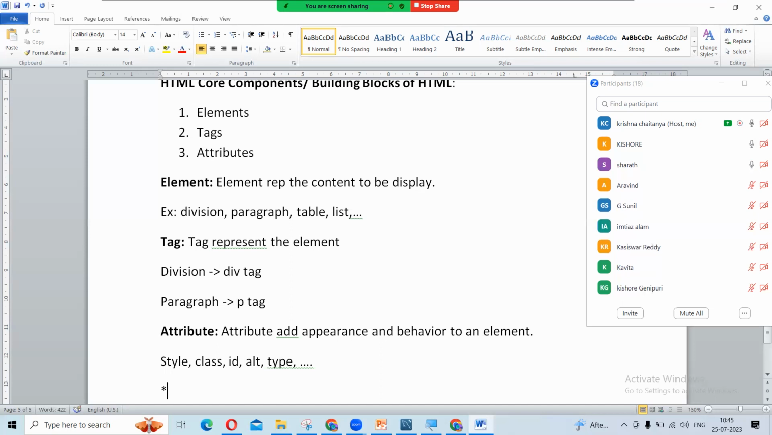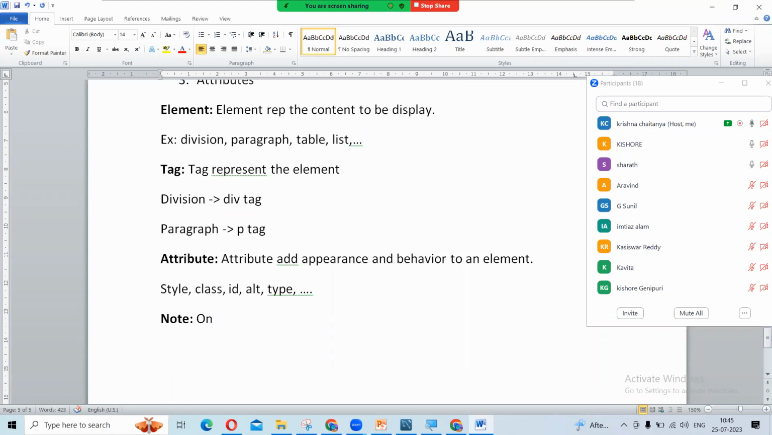Sir, how can I remember the attribute and tag? So please take a note on HTML. In an HTML element, other than the tag, the remaining all are attributes. Other than the tag, remaining all are attributes.